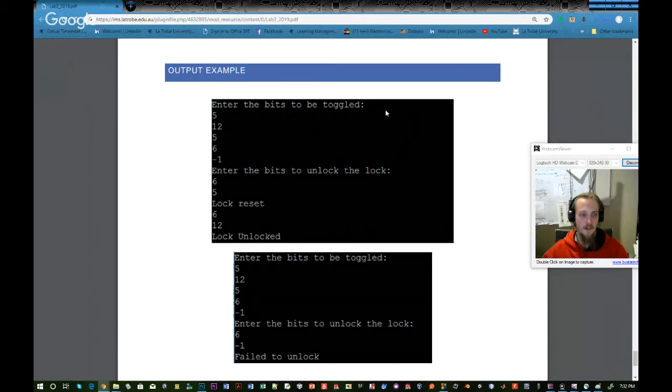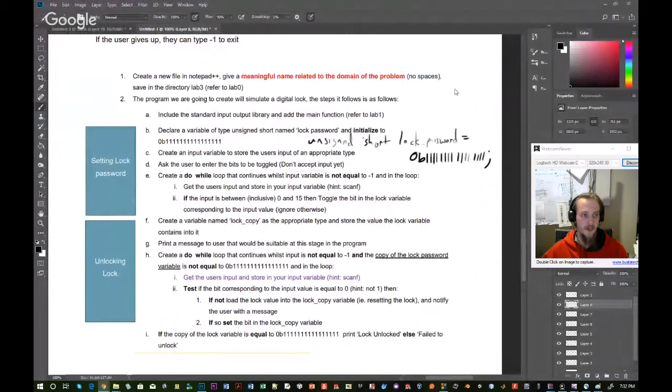Okay, we're just asking them once, and then we just keep getting values from them. So this is a little bit different, and that's why it says this: do not accept the input yet. Create a do-while loop that continues whilst input variable, remember that's your input variable, whatever you called it, is not equal to -1. Okay, you've seen not equal. And in the loop, get the user's input and store it in your input variable. So just a scanf there.